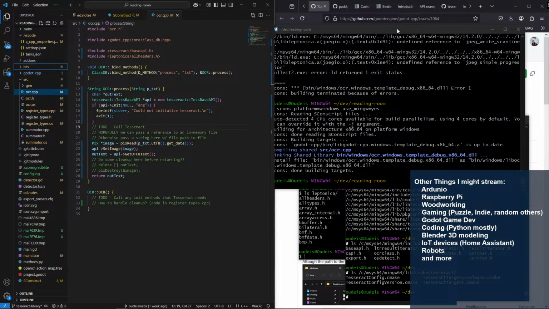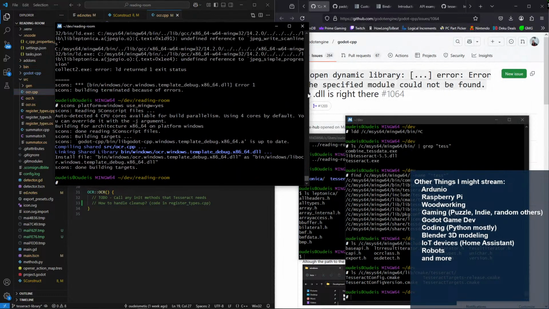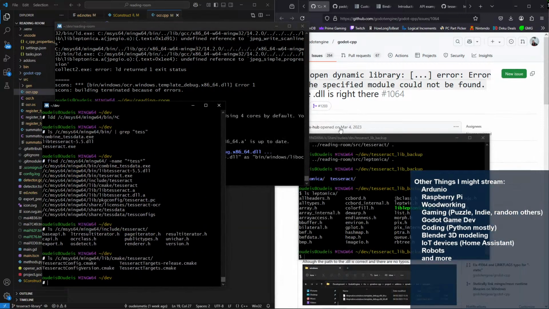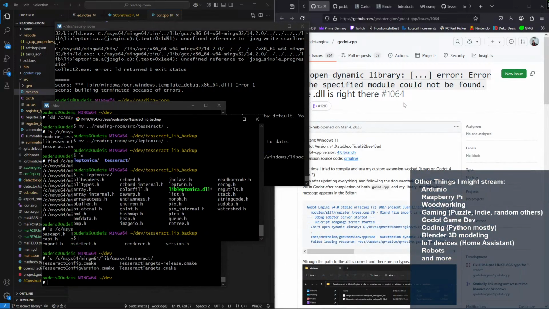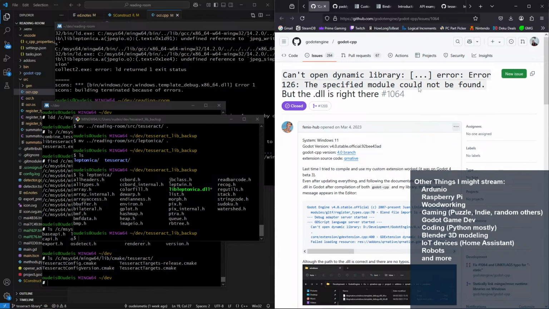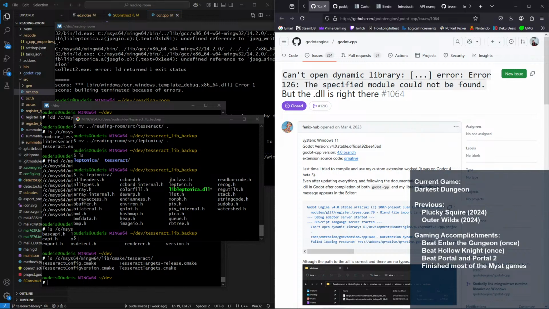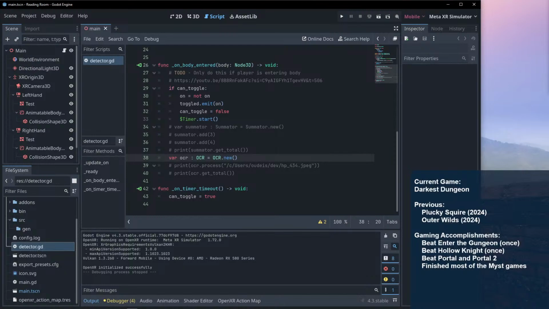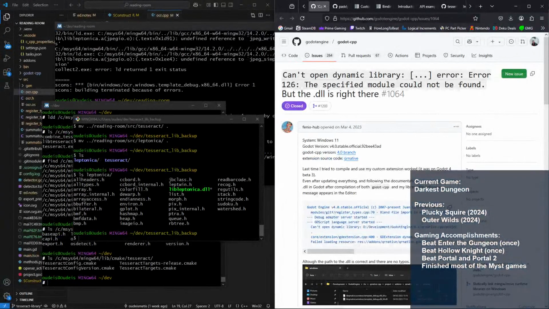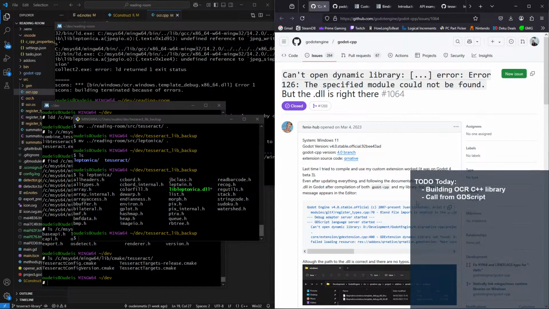All right, let me take a moment, think about this. So, can open dynamic library. So this is the error that I will get in Godot if I get things back to building properly. Specified module cannot be found.